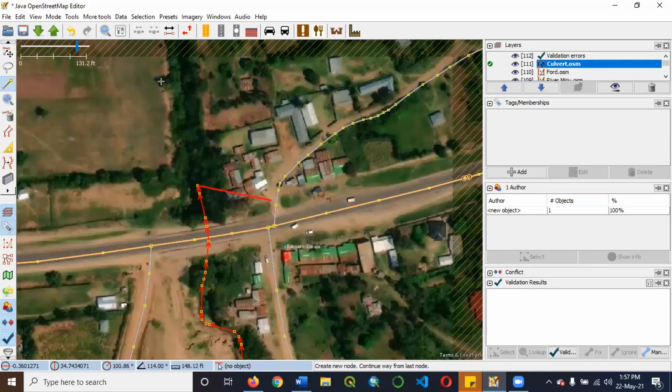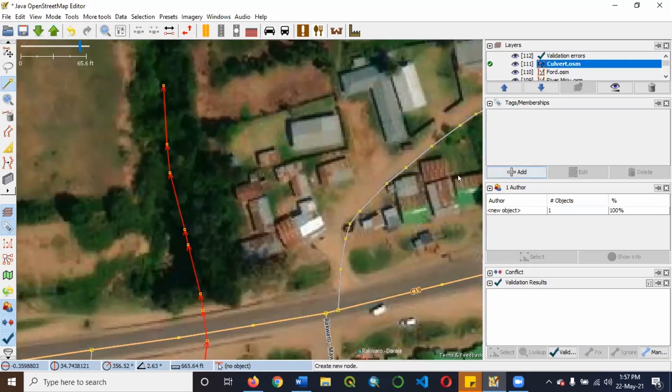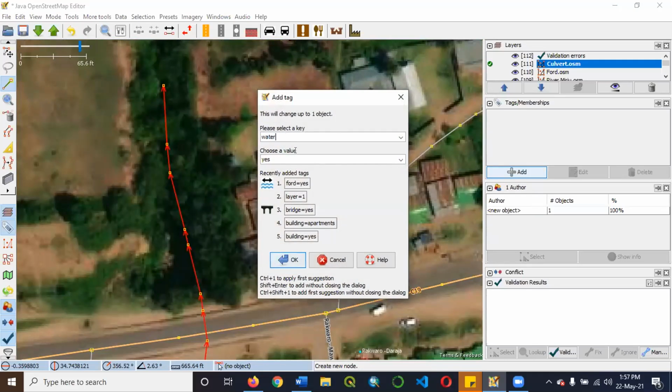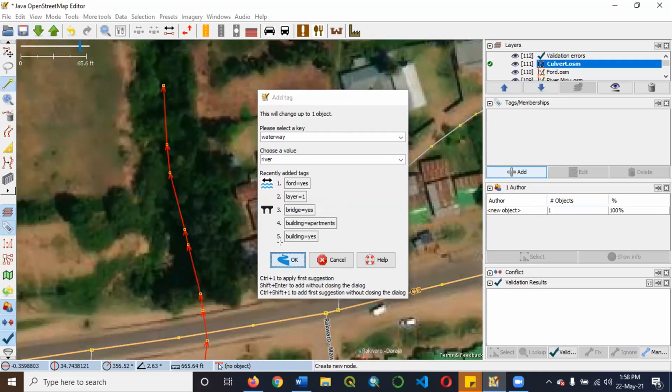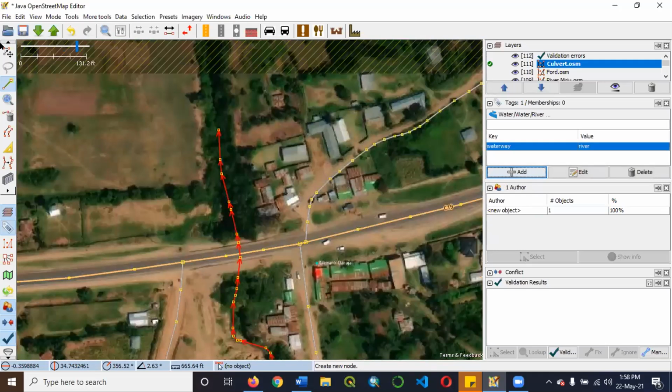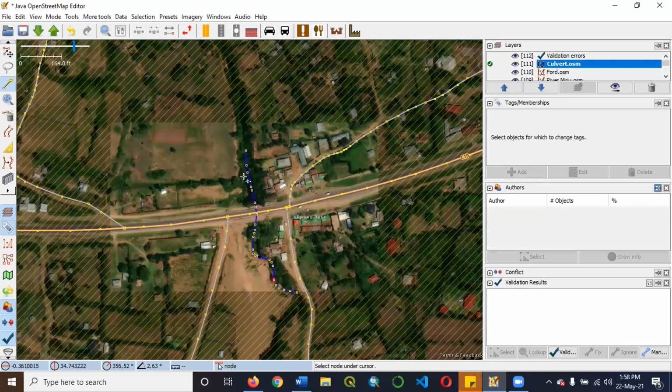Yeah, we'll just end it there. Don't forget to add the tag. It's a waterway. River. Yeah, waterway river. Yeah, so there we have our river.